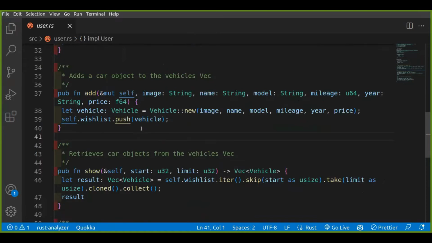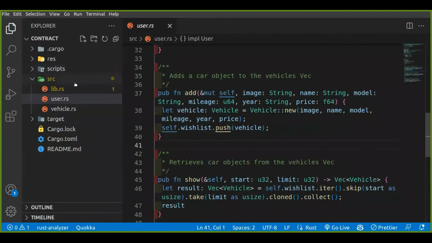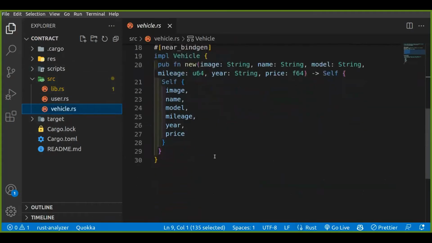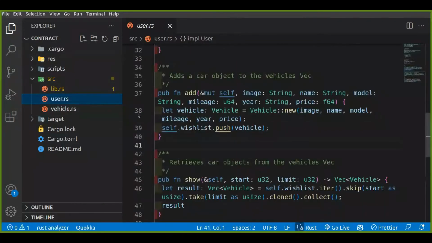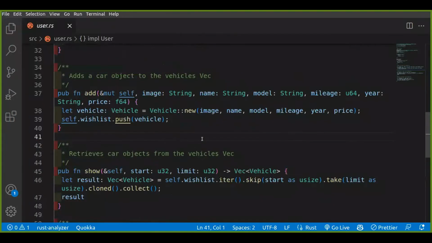Then in line 38, we are creating a new vehicle object by doing Vehicle and invoking the new function. Now again, if I can just head back to the vehicles, we have this new function over here, which is basically initializing or creating a vehicle object using the parameters passed. So let's go back down to the user. That is basically what's happening in line 38. We're creating a new vehicle object, passing in the parameters we've just accepted from the add function.